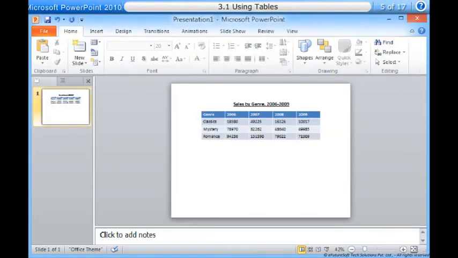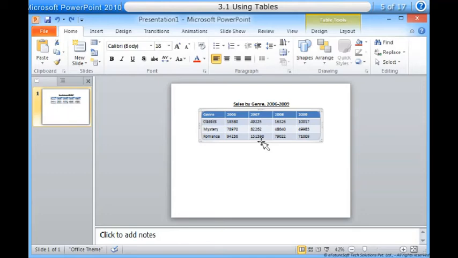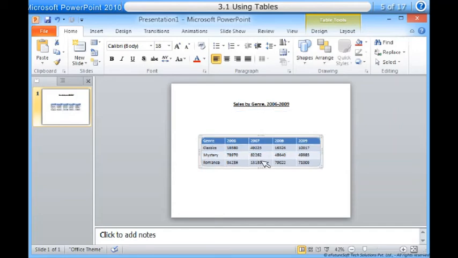To move a table. 1. Place the cursor over the edge of the table. The cursor will turn into a cross with arrows. 2. Click and drag the table to the desired location. 3. Release the mouse button to drop the table in the new location.